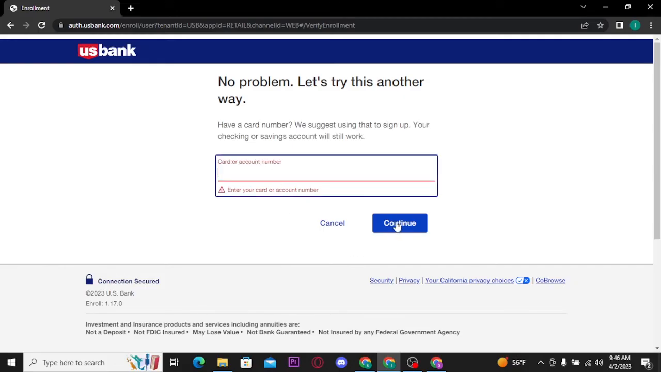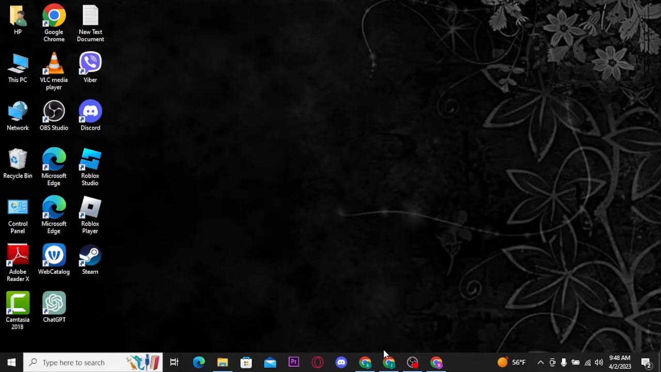And once you tap on continue button, it will ask you to create a username and a password for your account. And then you will successfully sign up for your US Bank Online. Now that was the step-by-step process on how to sign up for US Bank Online.